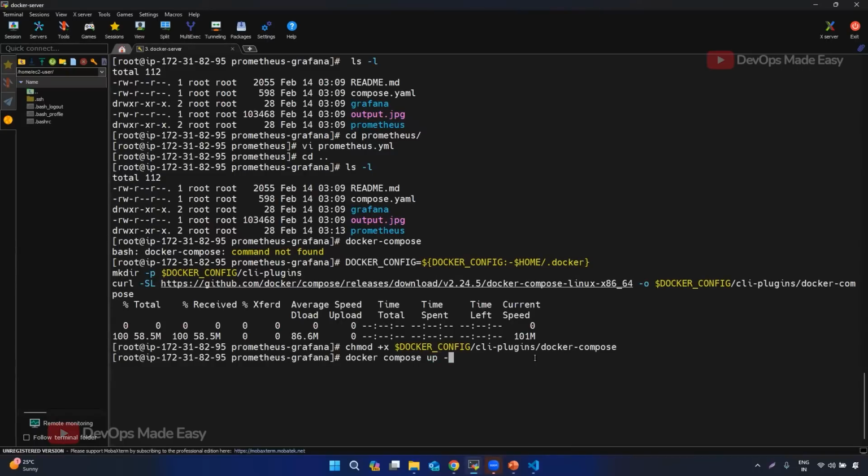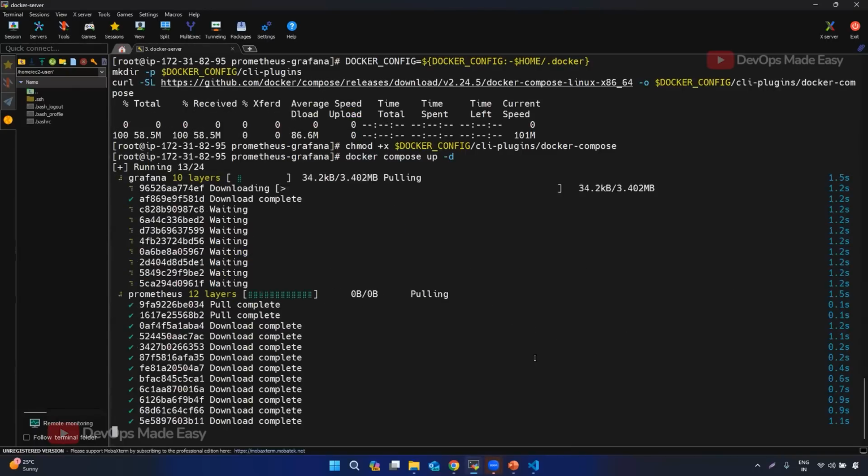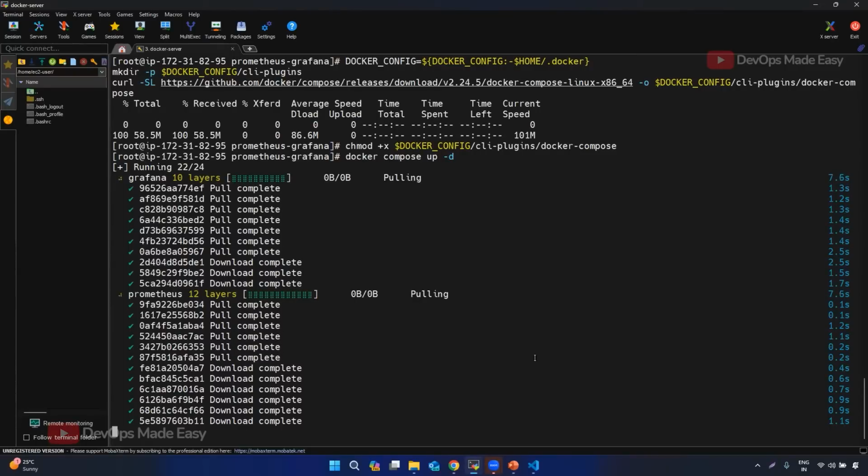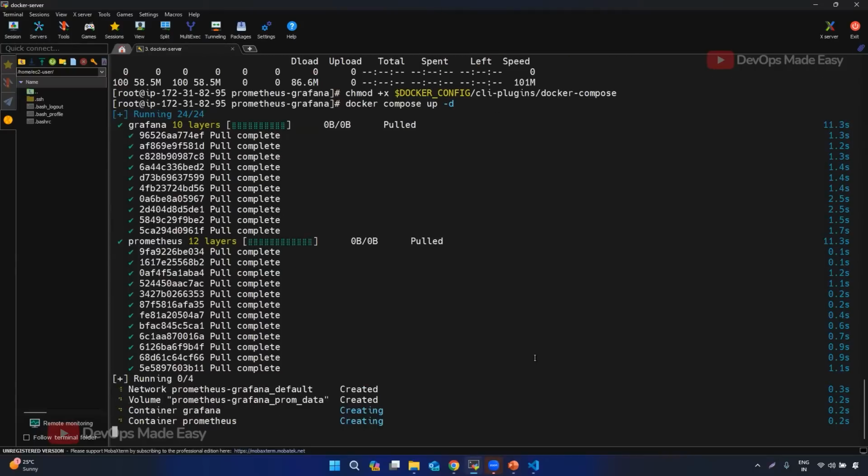up -d. Okay, so it will pull Grafana first and then it will pull the Prometheus. Okay, because of the dependency, if it is there. Otherwise, it will try to run them in any order, the order in which it is defined or any order.